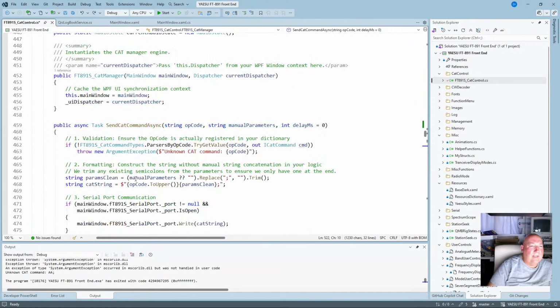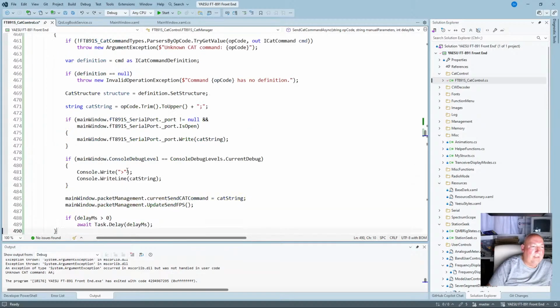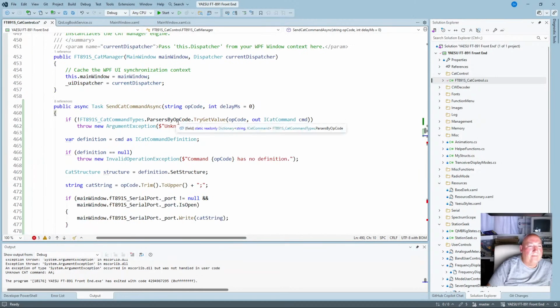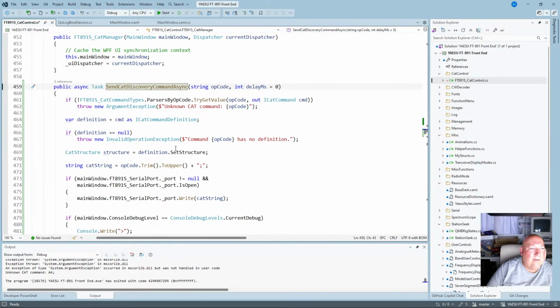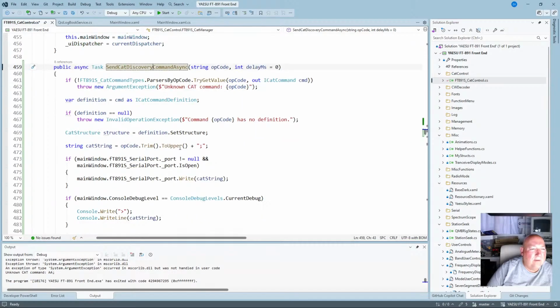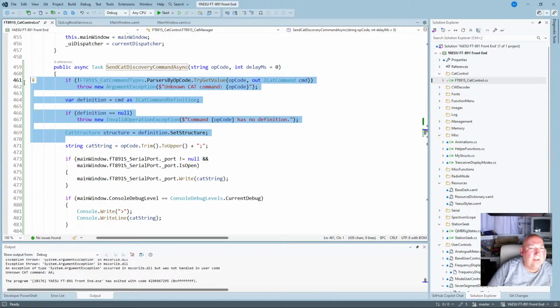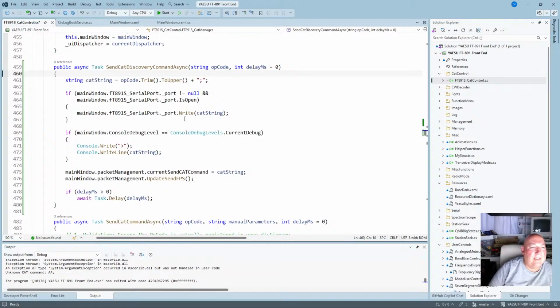That's the one there. I'll put this at the top, and we're going to send the cat command. Send a cat discovery command. Right, so what we're going to do, we're going to get rid of all this. We're going to write the cat string. So the cat string is string of the opcode. Yeah, that'll do. So we don't need none of this. Yeah, let's get rid of that. It's just going to send it out. Send it out.